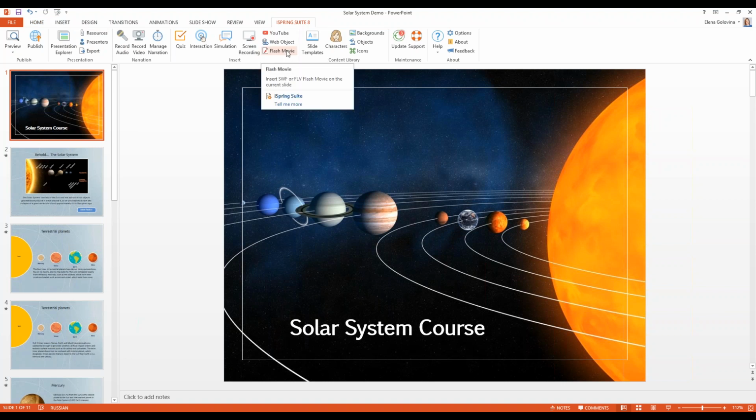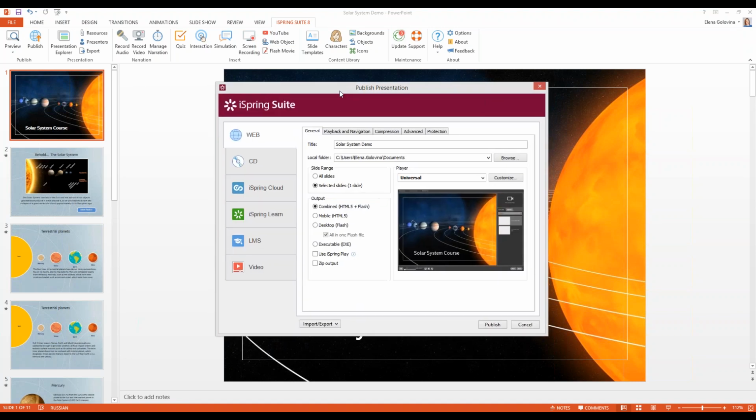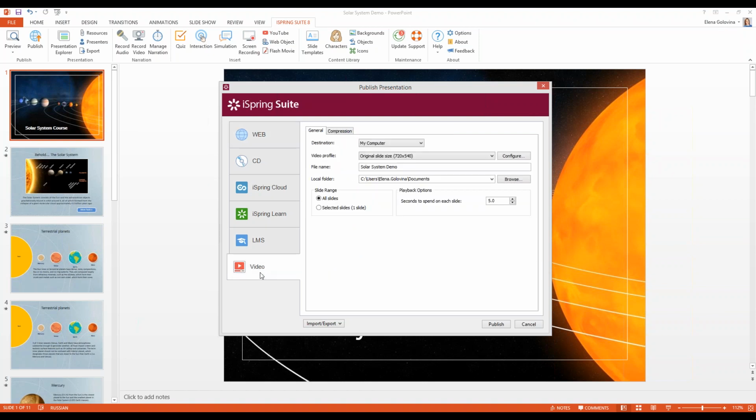So first, if you want to convert your presentation, you need to go to the Publish window, and there are a few formats. So here's the Publish window. So you can upload your presentation to the website or to iSpring Cloud, or you can publish it as a file for a CD. Then you can upload it to iSpring Learn, to some third-party LMS, or to YouTube if you convert your presentation to the video format as an MP4 file. And you can also save it as an MP4 file on your computer. So there are a few options.